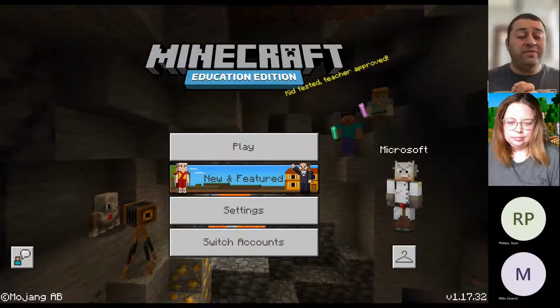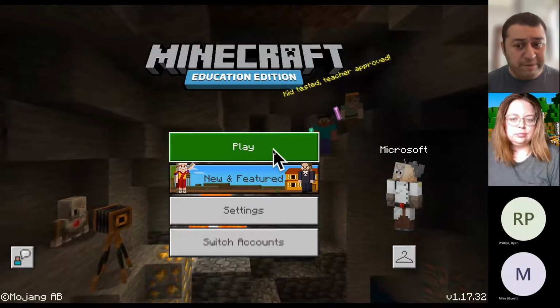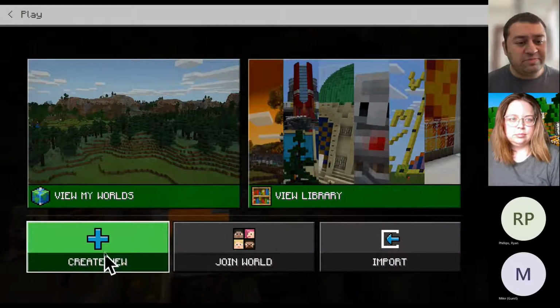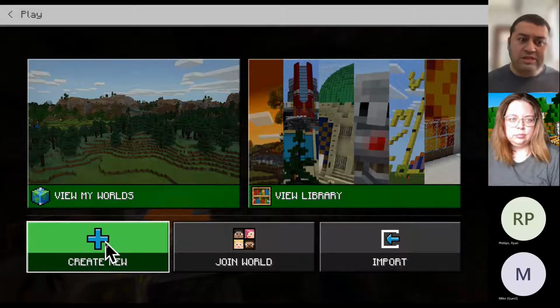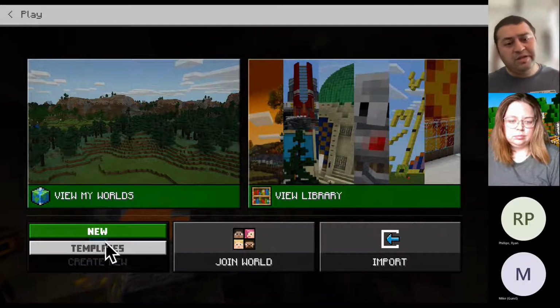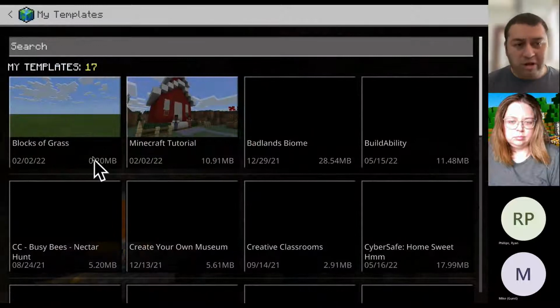And before we get started, obviously we have to load a world. So what we're gonna do first is go over to play. Then at the bottom left is this blue plus button, which is create new. Let's go ahead and select create new. And then I am going to go over to templates. We're going to create a blocks of grass world.